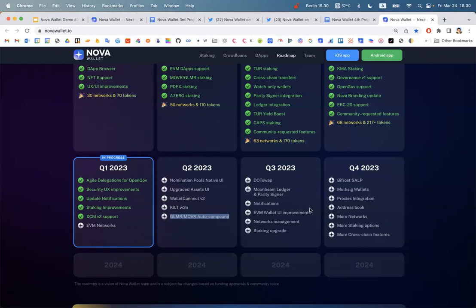The next quarters still focus on staking, but also on lots of features such as swap. The state mining and staking networks are going to introduce, let's say, native swap features.